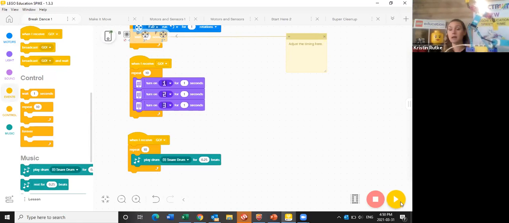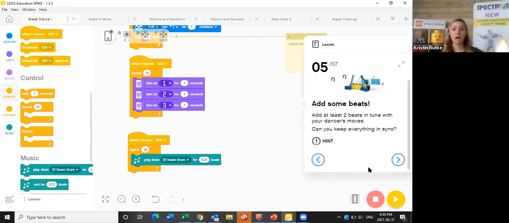So now if I play, you might not hear it just because of the audio. I did get that snare drum. I'd have to spend more time and play around to have it with the beat. It was a little bit fast for how my breakdancer was moving. So again, if we had more time, I would spend more time completing this section of the lesson.